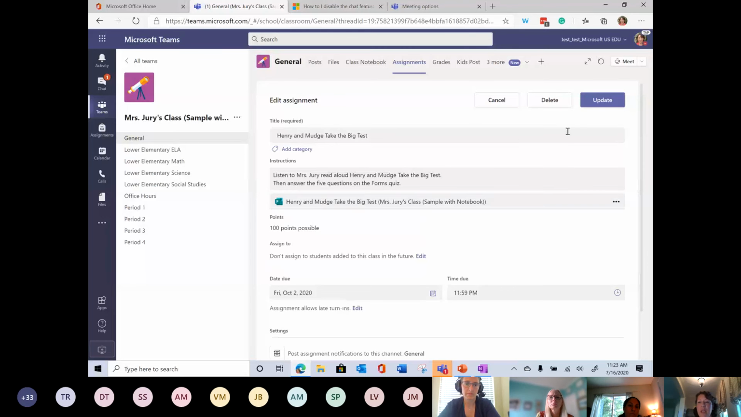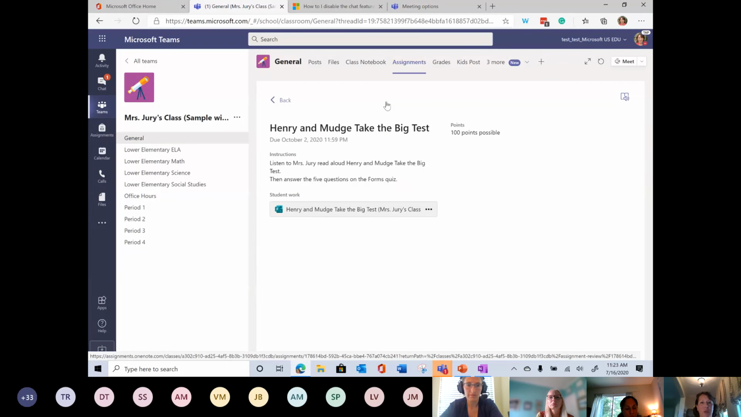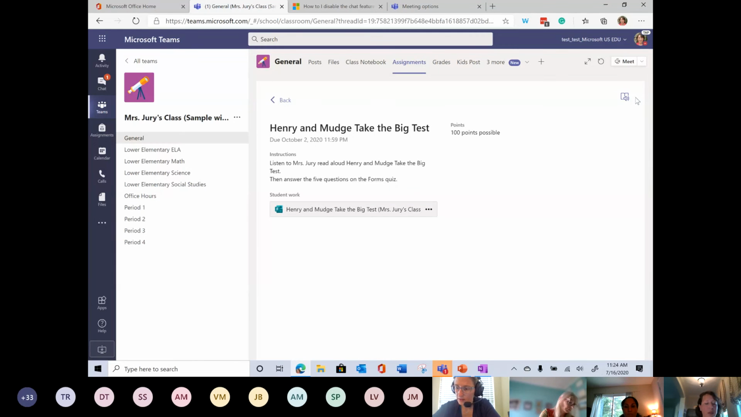The other thing I like too is when I'm in an assignment, I can also see the student view. This is what my students are going to see. And the one thing I want to point out is Immersive Reader and Translator are built into Teams. There's nothing you have to add. It is a resource that is completely built in. So your students will see this throughout.